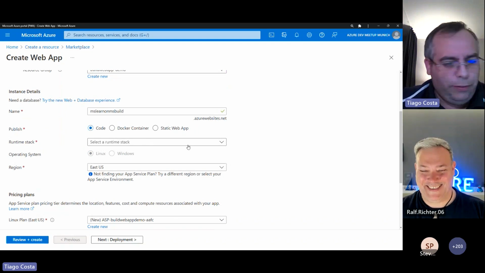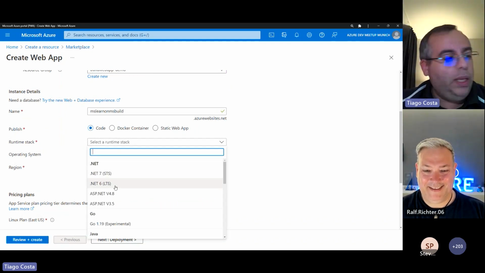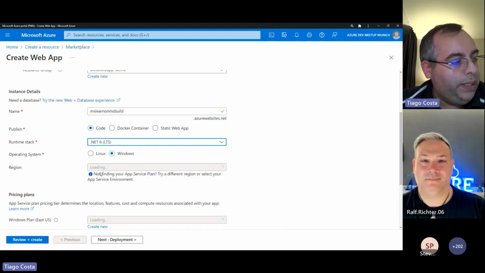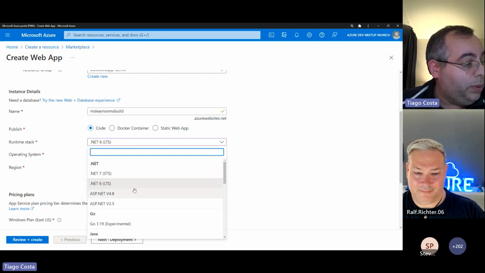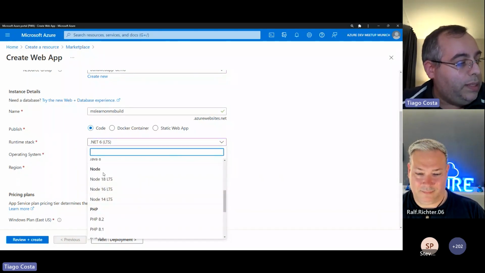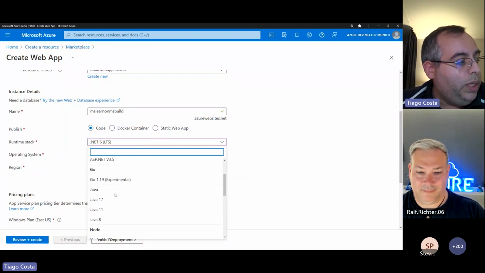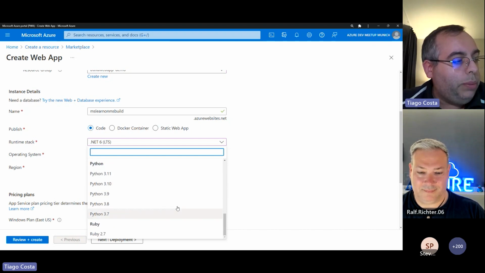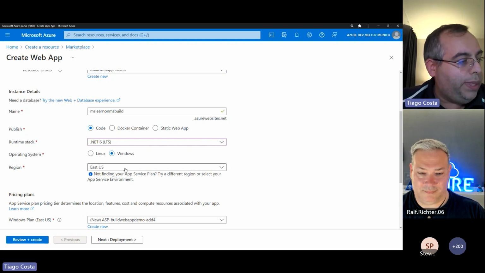Then I need to choose the runtime stack code. Because Ralf did this app on .NET 6, I'll just find here the same framework. If you have done this in Python or Go or something else, just choose that. As you can see here, this supports way more than just .NET. Supports Go, Java, Node.js, PHP, Python, and Ruby. But today we're doing .NET. .NET is the best, so let's just go with that.